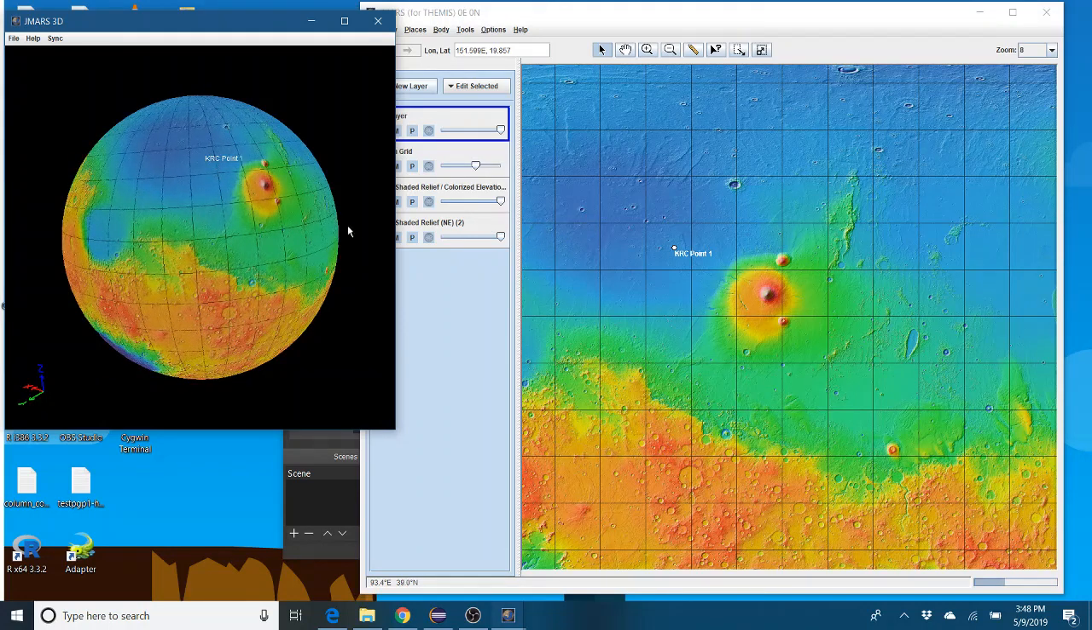So one thing to keep note of is if you want to be doing a lot of work, I suggest closing the 3D, doing your work, and then opening the 3D to view it. Otherwise, JMARS can be a little bit slower because it's trying to redraw in both places at the same time.